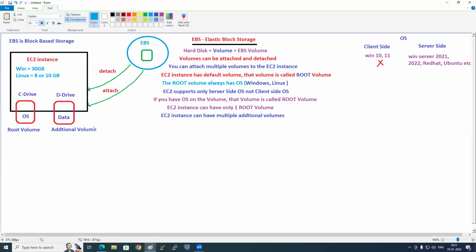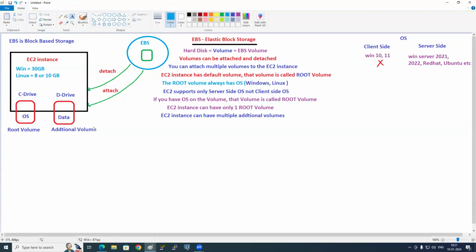What if I ask you this question? What is the size of the Windows EC2 instance C drive by default? 30 GB. For Linux, 8 or 10 GB. So when you launch a Windows EC2 instance, how much size will you get for the C drive? 30 GB. But okay, we'll talk about that. That is for now 30 GB.